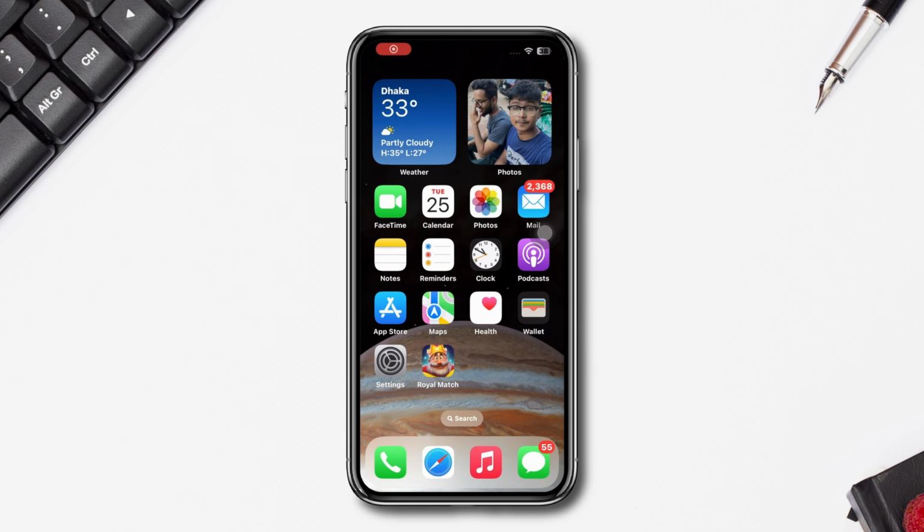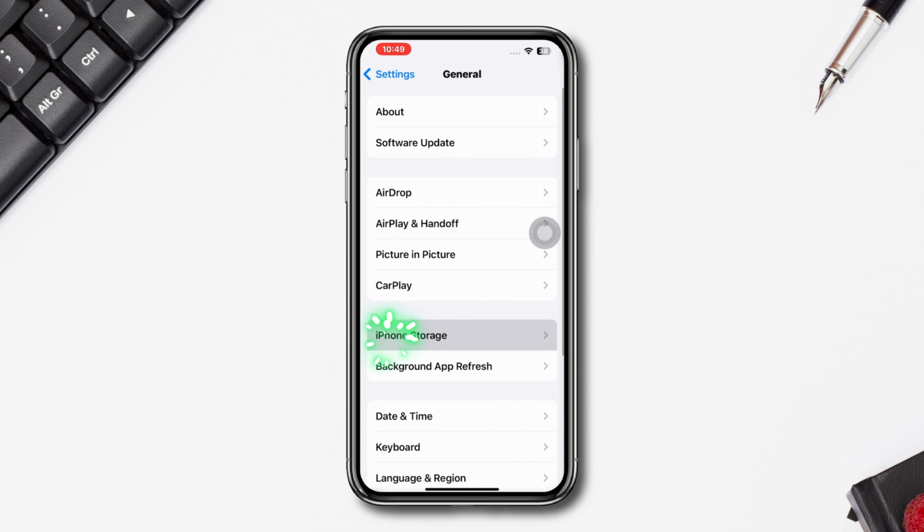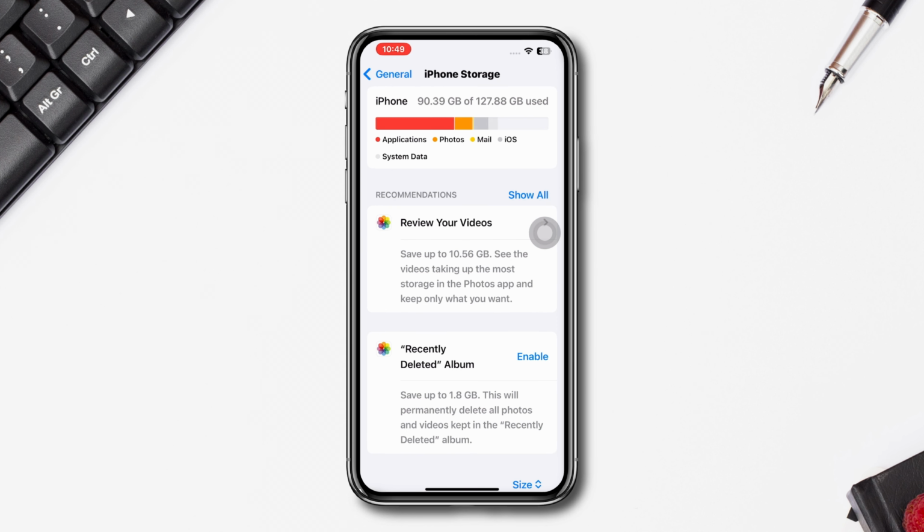Solution 4. Check available storage space. Go to Settings, scroll down, tap General and select iPhone Storage. Here, you can check the available space and free up some storage if needed by deleting unnecessary files or apps.